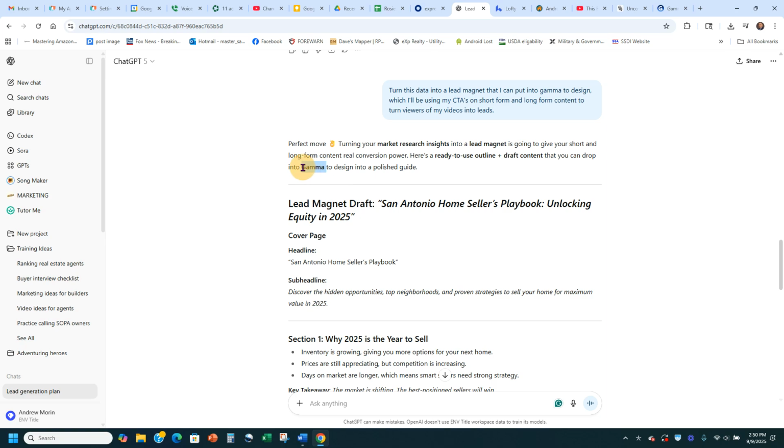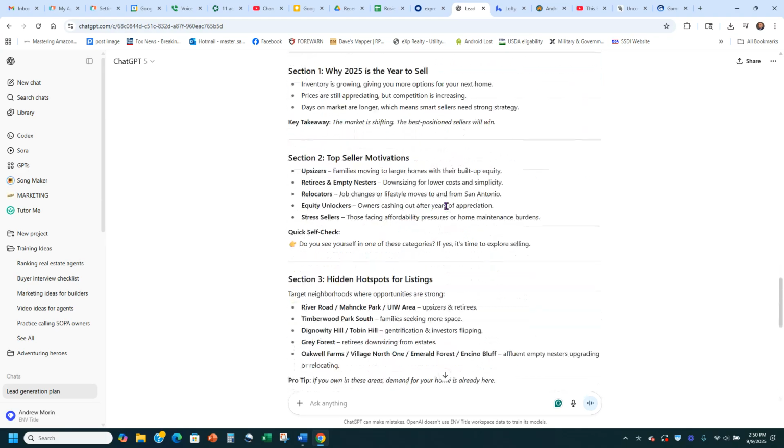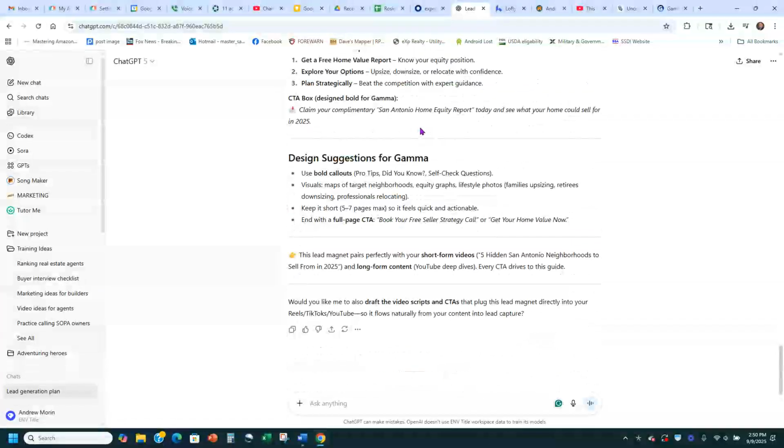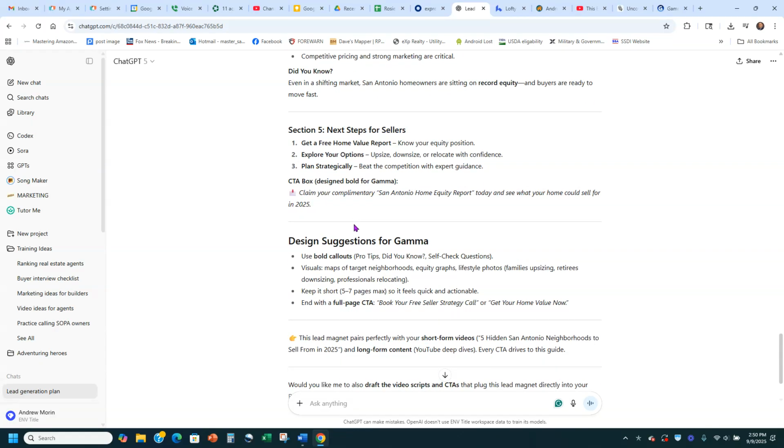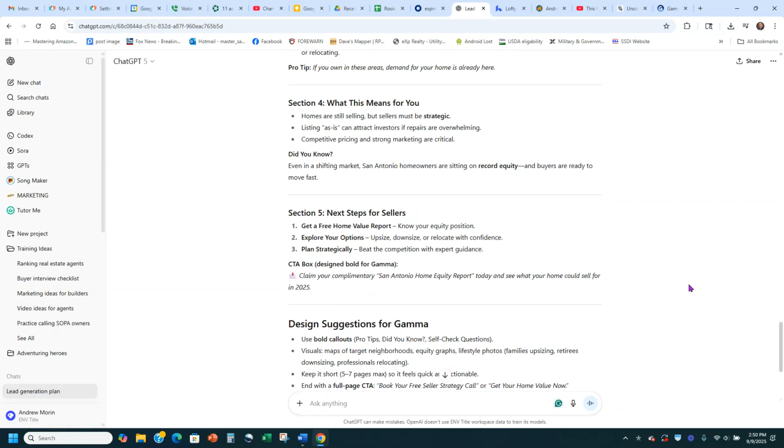And what Gamma is, it's a way to build presentations into a nice guide. Some people are going to say, I'm not ready to buy, I'm not ready to sell. They're just going to want something real quick and not be ready to take the next steps. So we're going to build that out, and you can see it has all these great sections ready to go. And then this pairs with short form videos, anything like that. And then we're ready to design this for Gamma. And then here's some suggestions if you want, or you could just copy that and put it into Gamma.